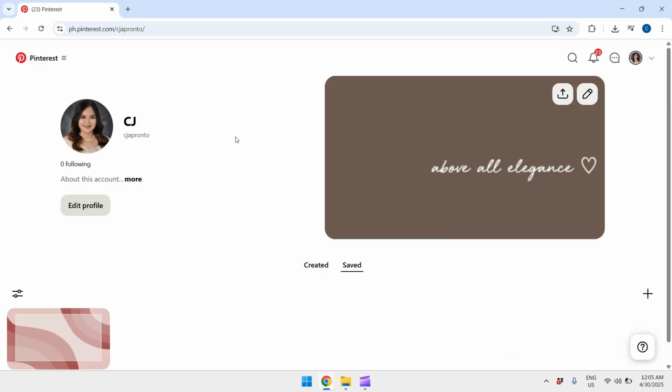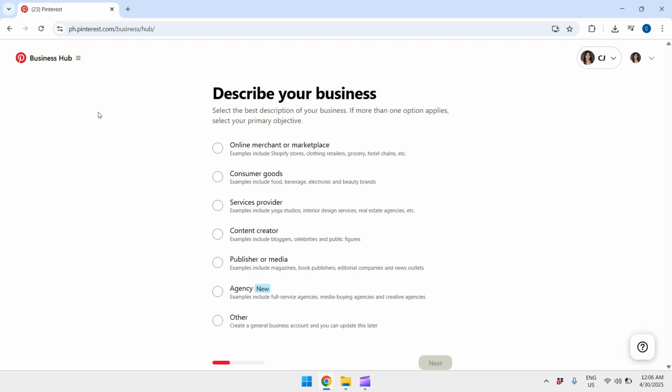So that's how you can easily add a cover image on your Pinterest account. So that's pretty much it. Thank you very much for watching this video. I hope that this helped you on how you can easily add a cover image on your Pinterest account.